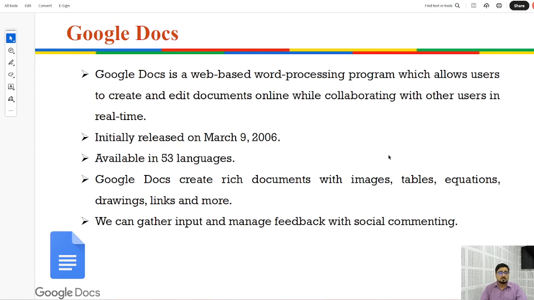Now the next is Google Docs. What is Google Docs? Google Docs is a web-based word processing program which allows users to create and edit documents online while collaborating with other users in real time. Initially it was released on March 9, 2006, and it is available in 53 languages, meaning we can create a document in 53 different languages.